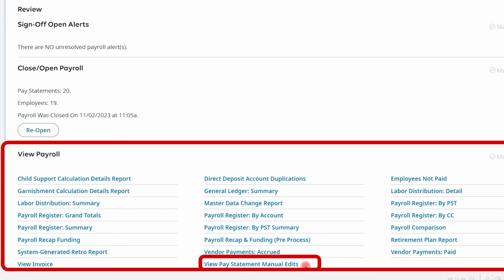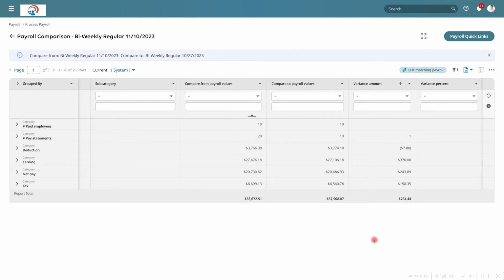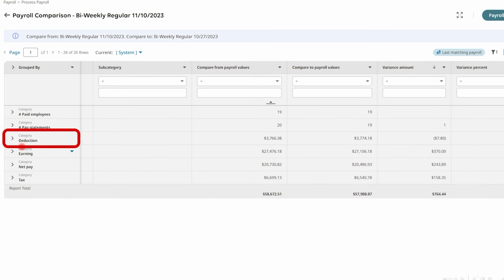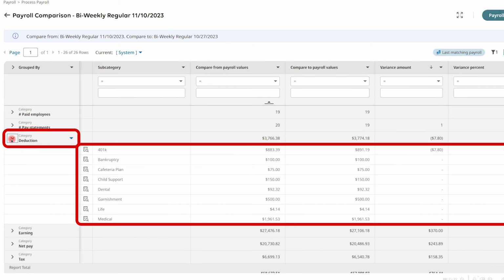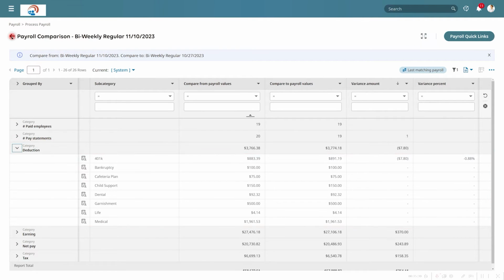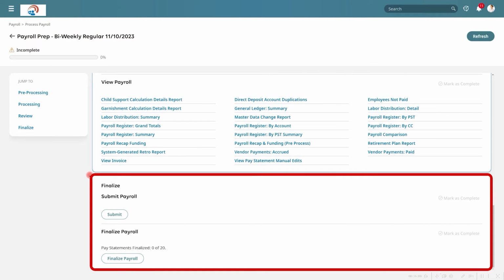Now, probably the most impactful audit report is the payroll comparison report. This report provides a high-level comparison from the previous pay period. It is highlighting where there are any variances in your payroll data, and you can drill down into these variances directly from this screen to get more information. So as you can see, this is a great tool to help with auditing your payrolls. After the payroll has been reviewed and closed, then the payroll can be submitted for finalization and delivery.